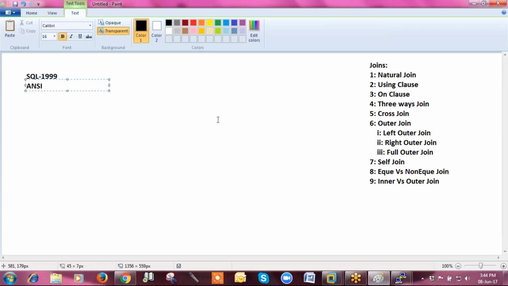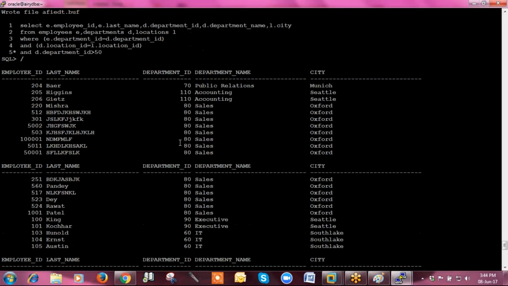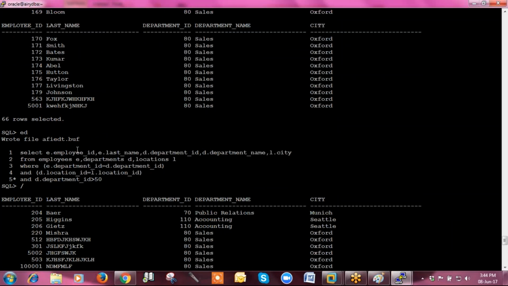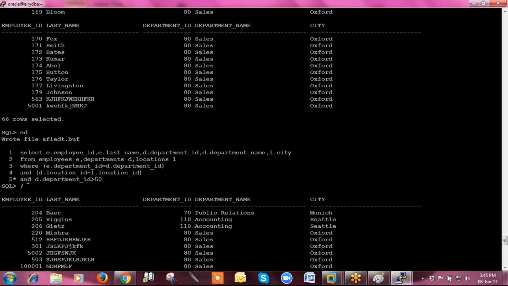So don't get confused: 1999 is actually the year. Yes, it is the latest one, this is the new standard. Previously there was no join keyword and no ON keyword, right? So you are writing by just separating all the columns by commas, and thereafter you are using the where clause to join them.